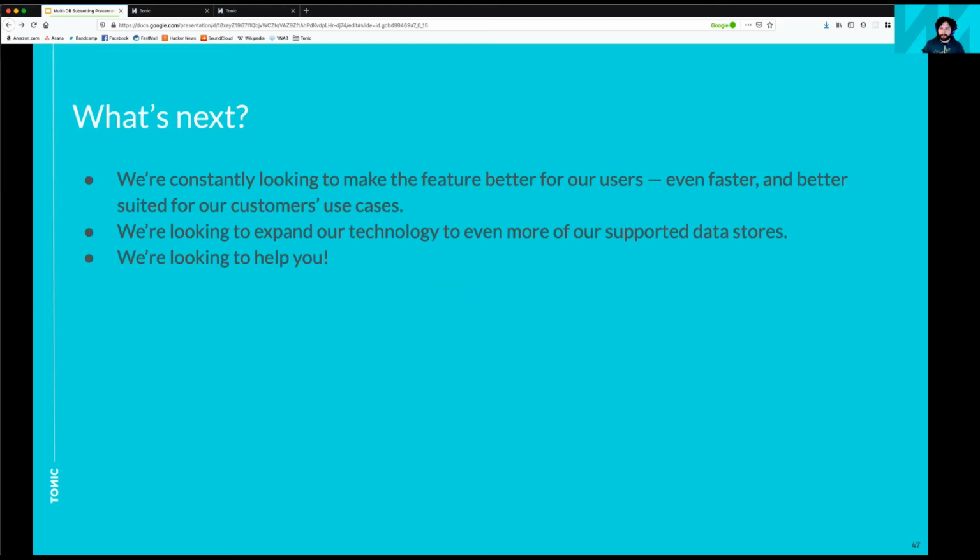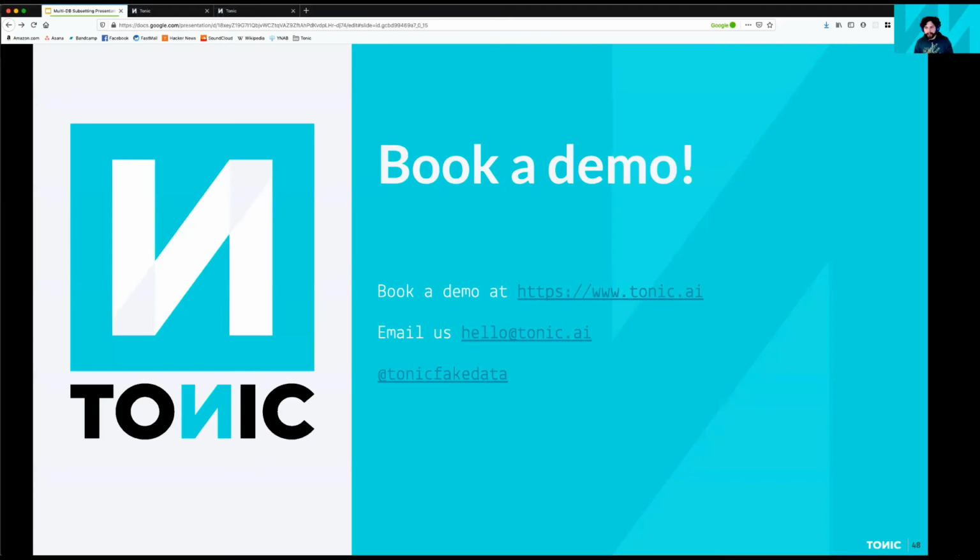We want this to also be pretty easy to use. We're also looking to continue to expand our technology to even more of our supported data stores. This definitely gets more interesting in the NoSQL world, but we've already done a ton of work in SQL at this point. Happy to talk about specific databases. And that's pretty much it.